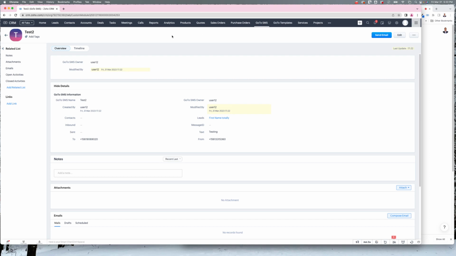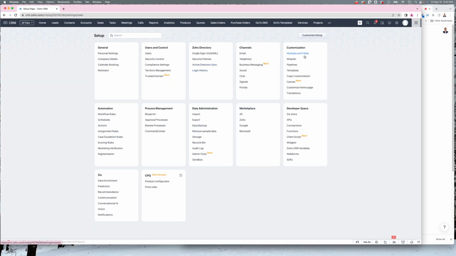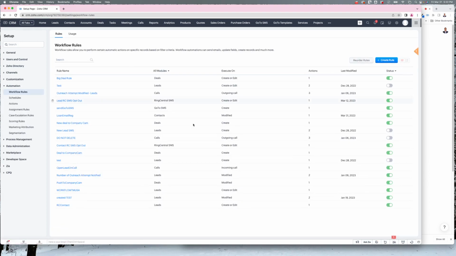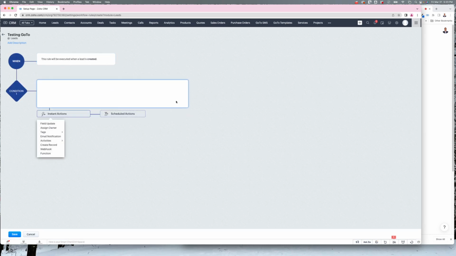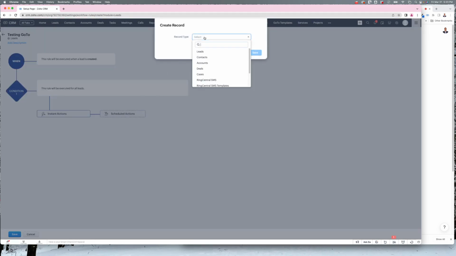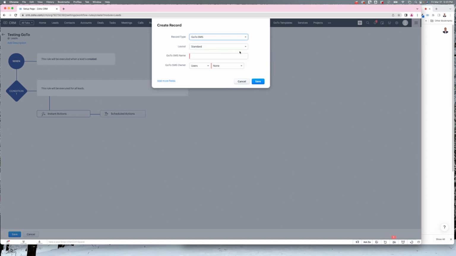But what you really want to do is create workflows, which is cool. So if you create the workflow, I'm going to create a workflow for leads. And then what I want to do is create the record. And I want to pick the GoTo SMS module. I'm going to create a name, and I could use merge fields here.